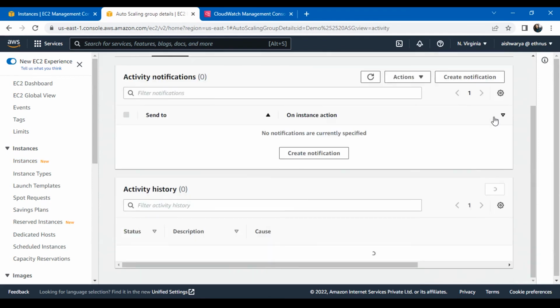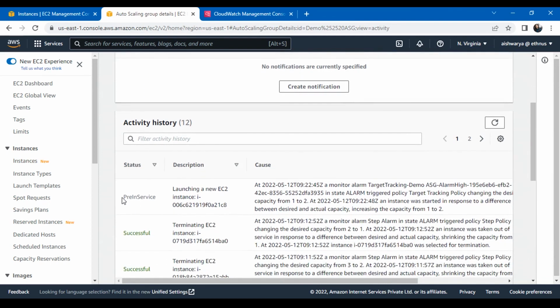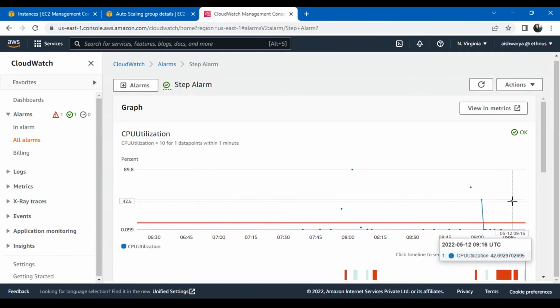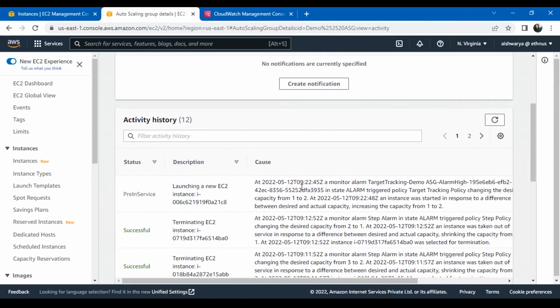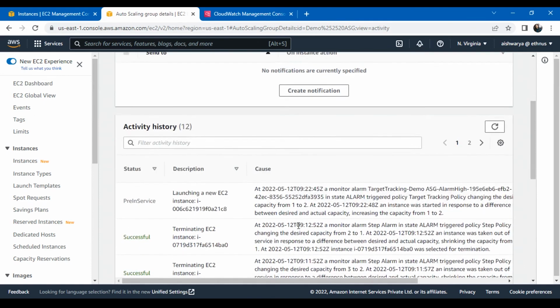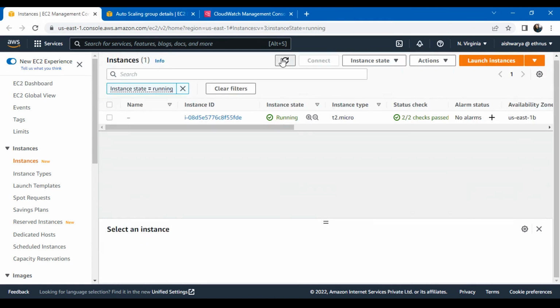Let me just refresh the history from here. Right now it is not. Yeah, you can see it is already in service. It is launching the EC2 instance. Okay, changing the desired capacity from 1 to 2 because of the target tracking demo, because we have created it for the scale out policy. So these instances will be getting launched now because the CPU has gone high. Soon, this is just one instance. You can see more instances will be getting launched. Okay, first this gets launched and it will be displayed here.